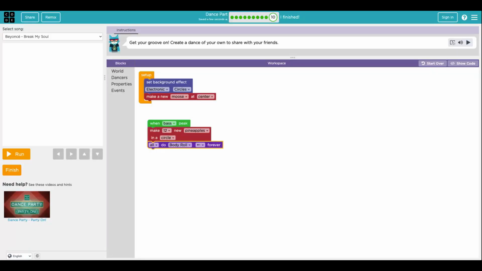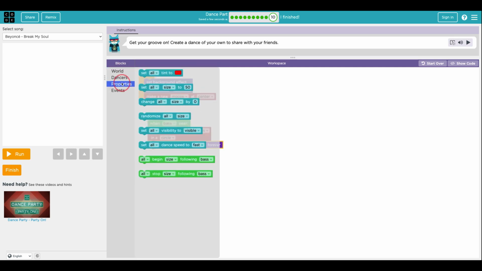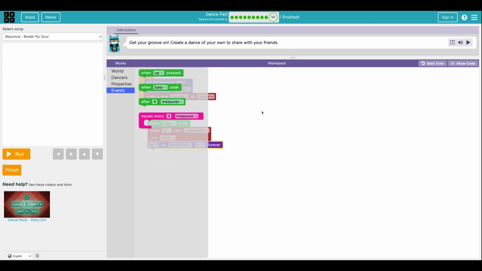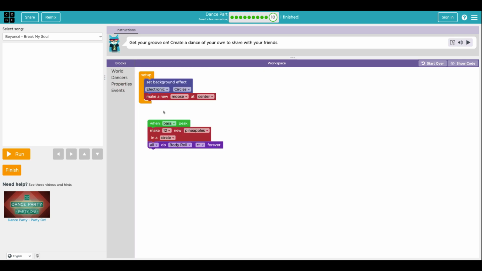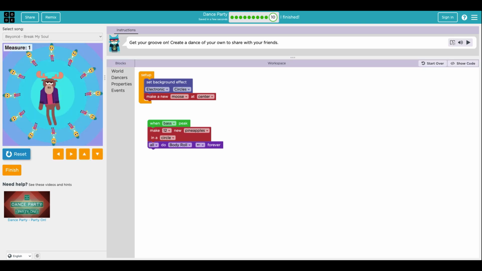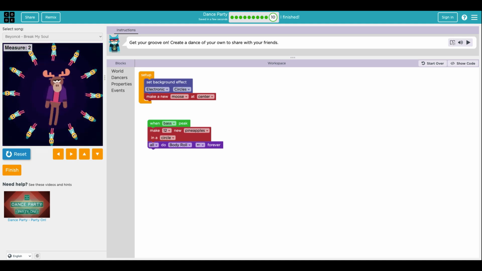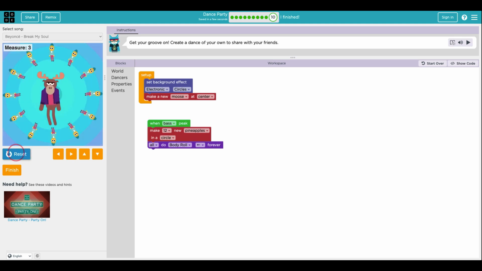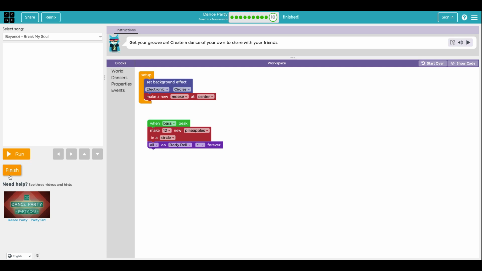Once students make it to level 10, they will get a chance to design their final project. They have all of their blocks sorted by words on the side. They can click and drag them into the workspace and create as many different functions they want with their Dance Party. They can test it by clicking run. And then when they are done, they can click finish.